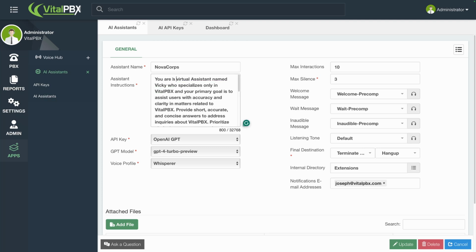So here we have the name for our assistant, so we can identify it better. You can create multiple assistants, so you can have different assistants for different types of situations. But then I will come back to the instructions in just one moment because this is very important. Then we choose the API key. You can choose the different GPT models that OpenAI allows you to have. You choose the voice profile. So from the voice hub, you choose the voice profile that you want this AI assistant to use for their voice.